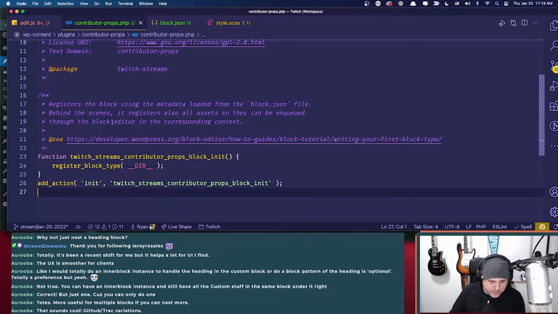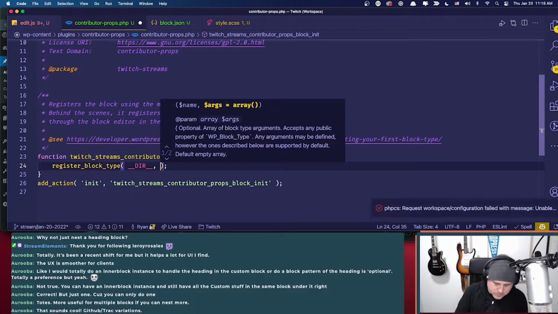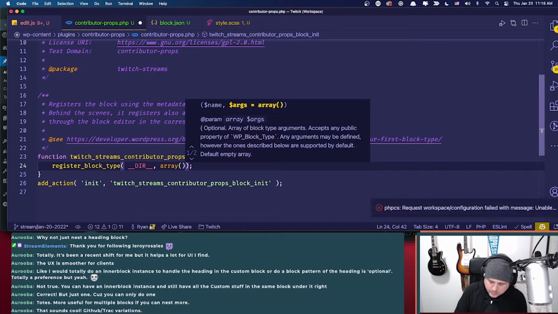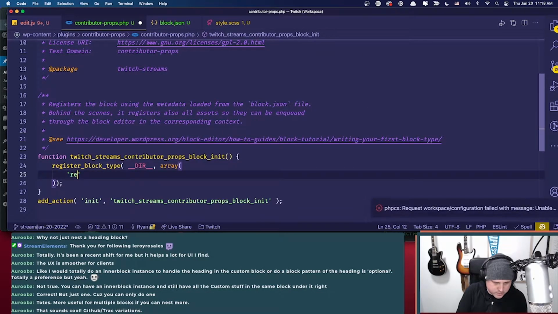Okay, cool. So in here we're going to pass an array, and we're going to call render callback.